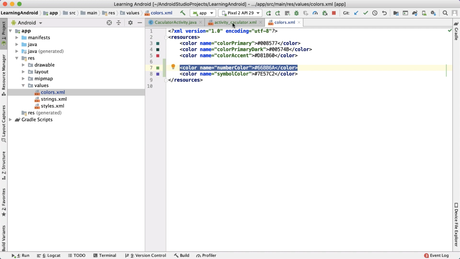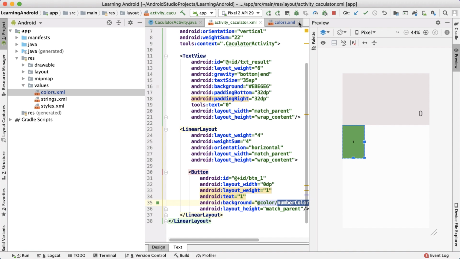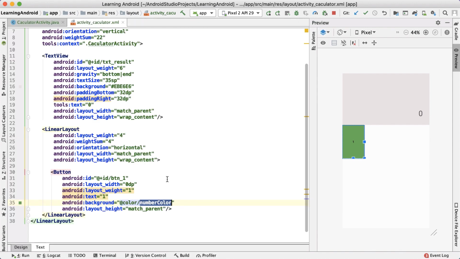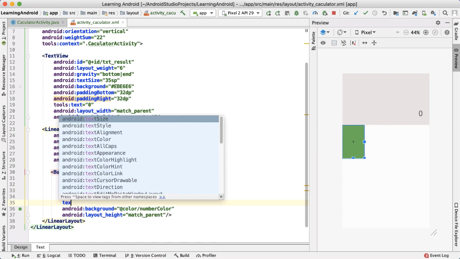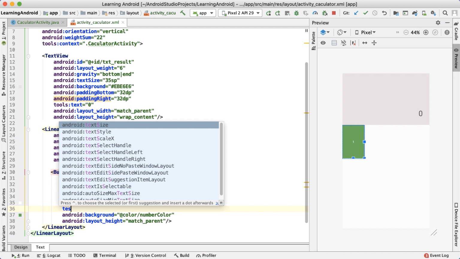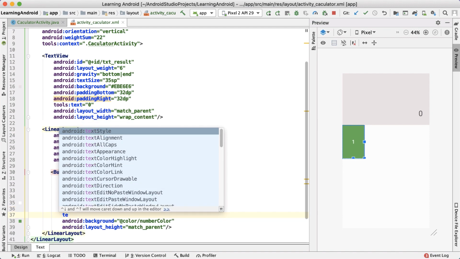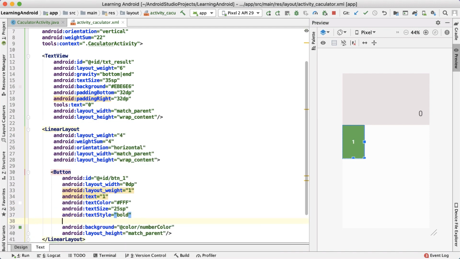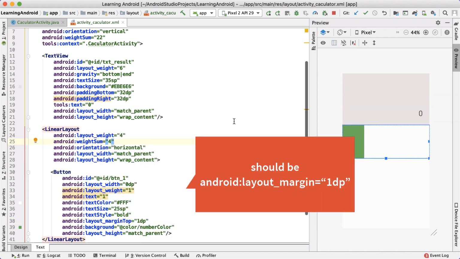So let's go to activity calculator, and we can actually close this color XML. Let me minimize this panel as well, and let's set the text color as white, change the text size, and set the text style as bold. And finally, let's give the margin as 1 dp. And this is our button so far.